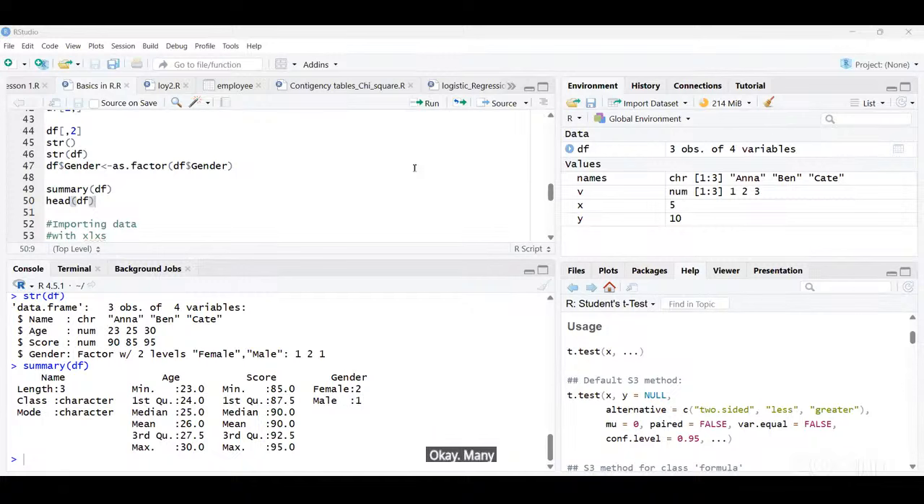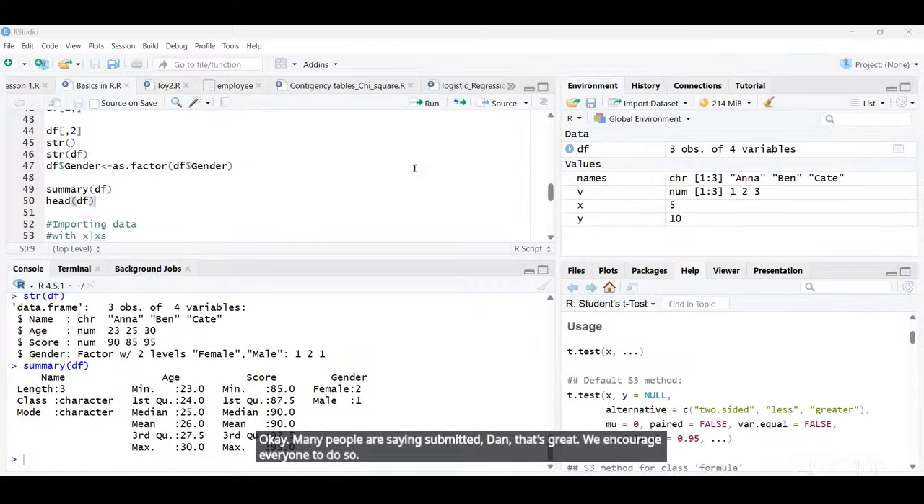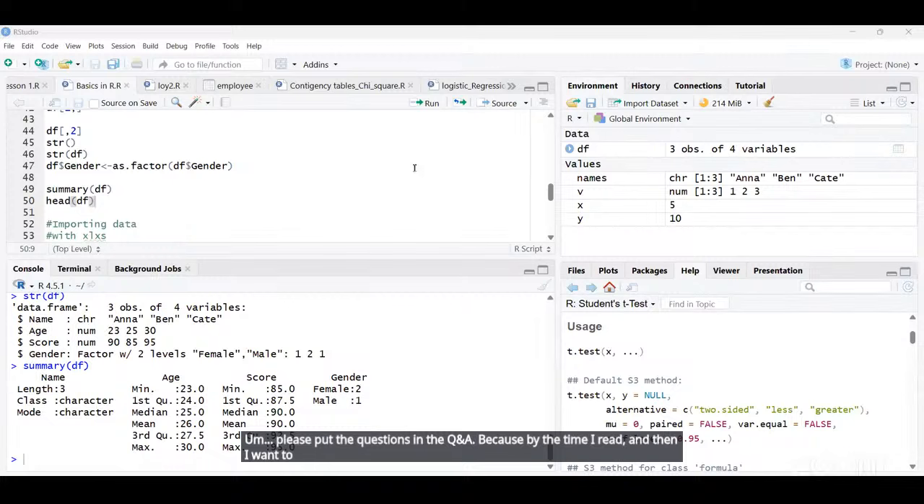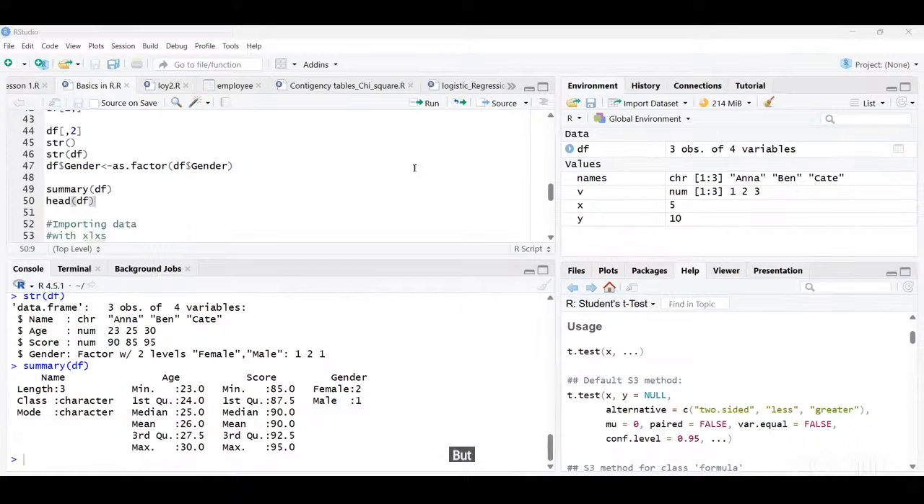Many people are saying submitted, done. That's great. We encourage everyone to do so. It will be good at our end. Why is our environment empty while using R, when someone else has something already? Please put the questions in the Q&A, because by the time I read and want to answer it, the question has disappeared. But the answer is very simple.